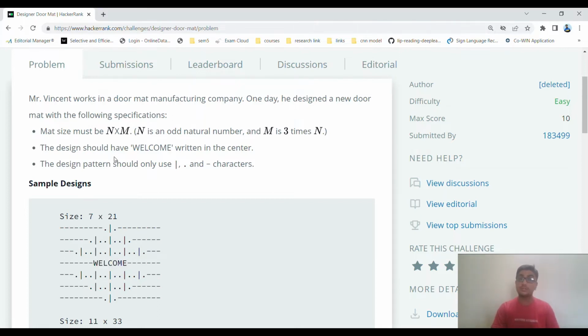So what are the rules? Let's start with that. Mat size must be N cross M. N is an odd natural number and M is 3 times N.